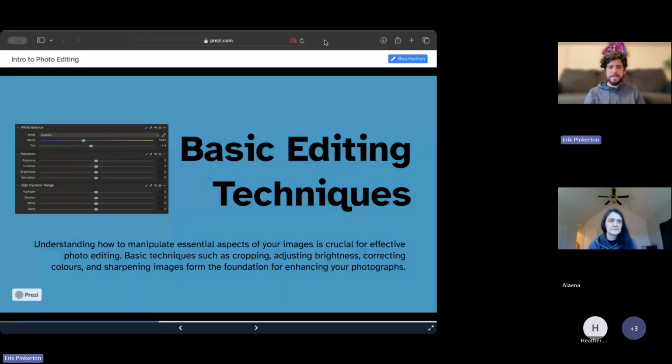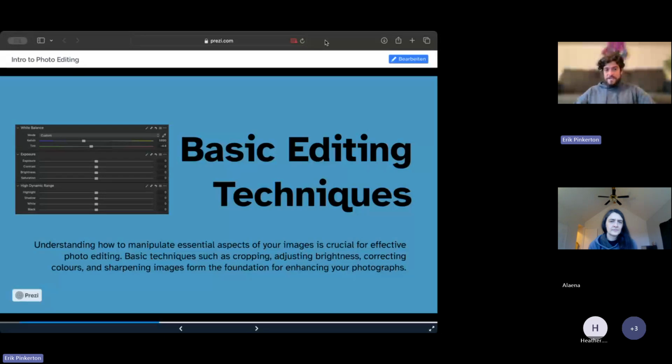So moving on, because I've talked about software for quite some time now. Basic editing techniques. Understanding how to manipulate essential aspects of your images is crucial. The basic techniques that I already mentioned before, like cropping, adjusting brightness, correcting colors, sharpening your images, they are really the foundation of forming, enhancing your picture, getting to a finished product.